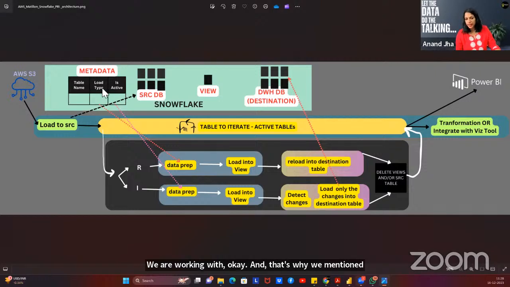And what is the load type? When you load a table, there are two types: one is reload and one is iterative. What is reload? Say you want to reload a table, you would run a truncate statement, remove all the records and load entirely. If it was like 100 records, it wouldn't matter. Reload would be the best option.